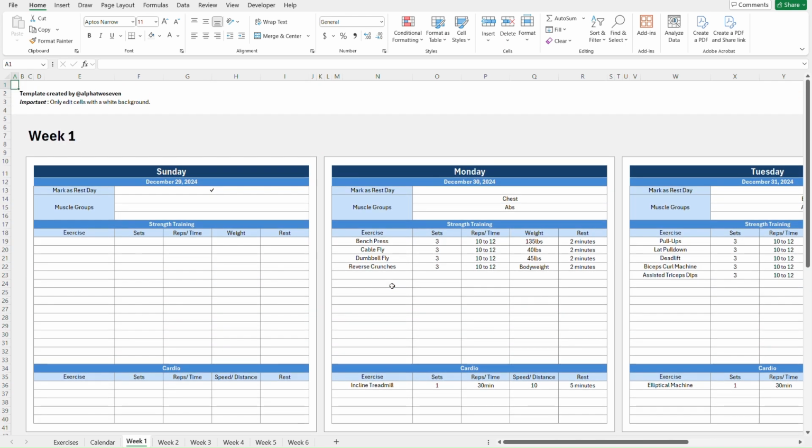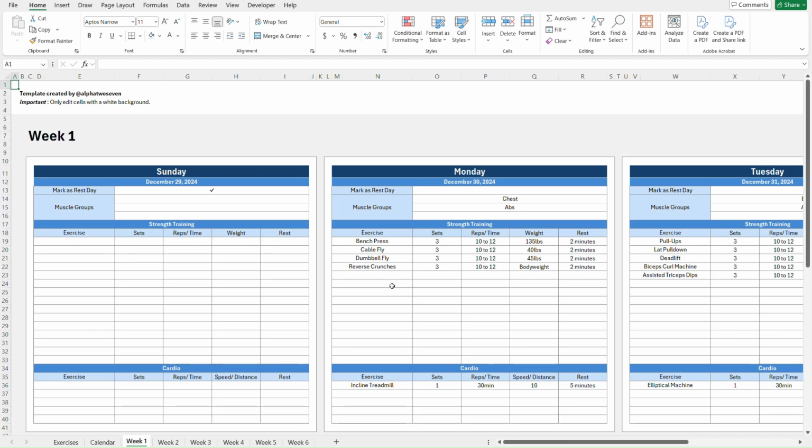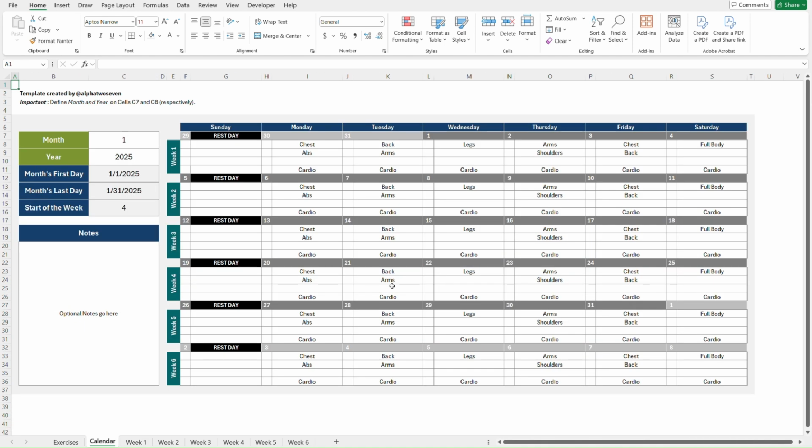In the monthly view, you will define the current month and year, and the calendar will update automatically. The calendar will also show the muscle groups that you have selected in the weekly tabs and will allow you to not only quickly glance at your plan, but also to mark the completion of the muscles that you train each of the weeks.